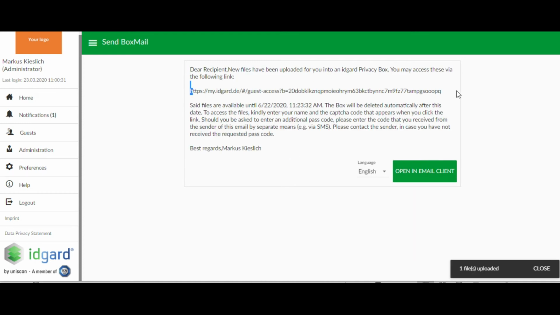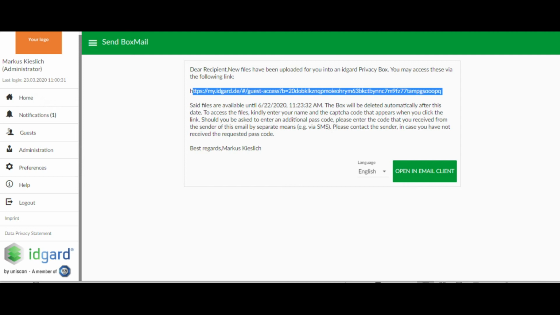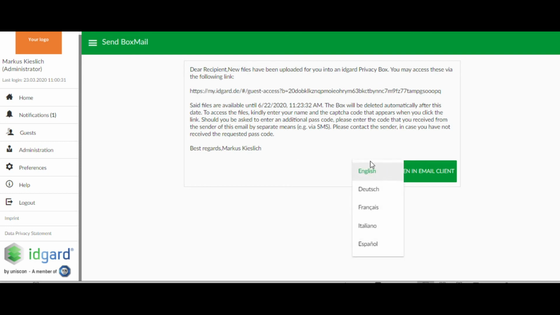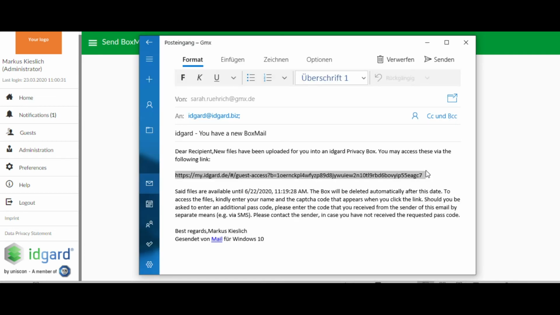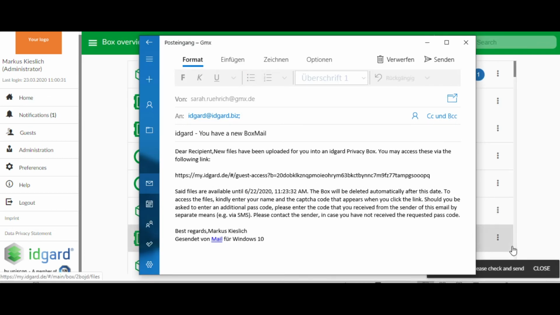The link is here. You can also change the language if you, for example, have customers from different countries, which you can do here. And after that, just click on Open in Email Client. This text, including the link, will be added to your mailing program. If you want, you can of course still adjust the text.